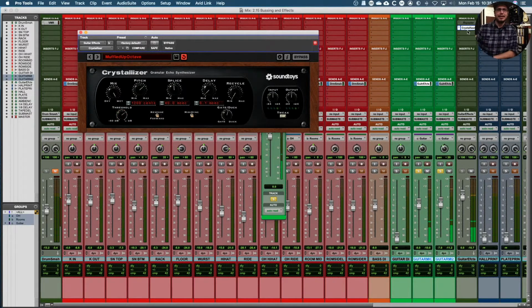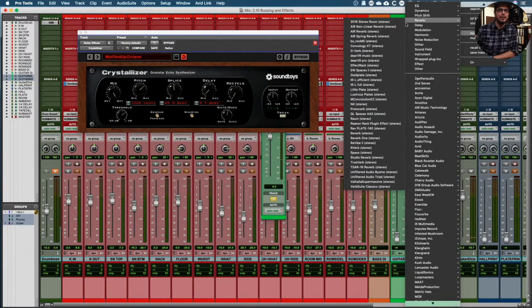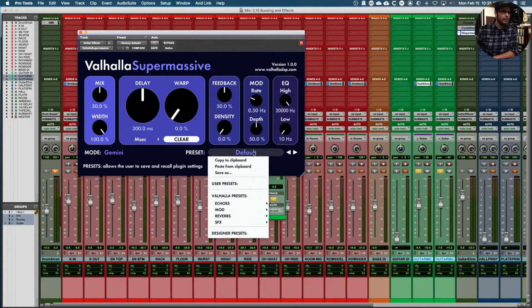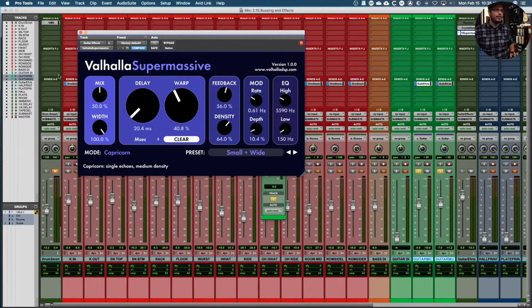But let's look at that, and let's throw that into a reverb now. And let's go crazy. I'm gonna grab Valhalla Supermassive. So this is a giant reverb, right? And let's go into a reverb. We'll even do a small, quote, small and wide. And then I'm going to bring the mix about 50%. So yeah, let's listen to that. There we go.